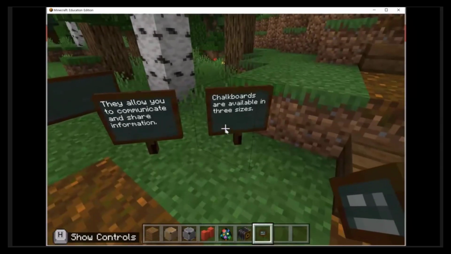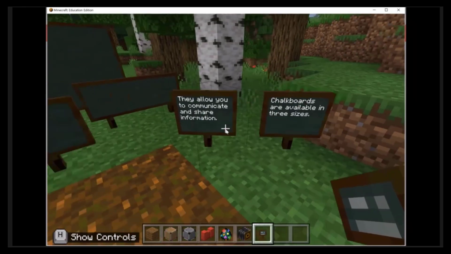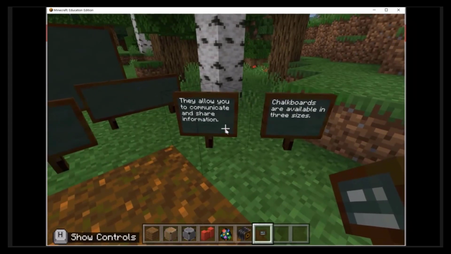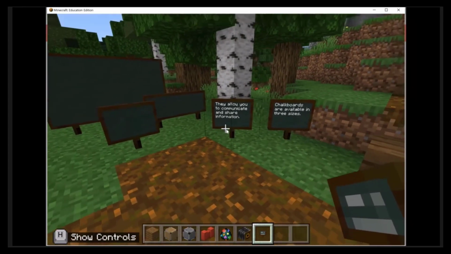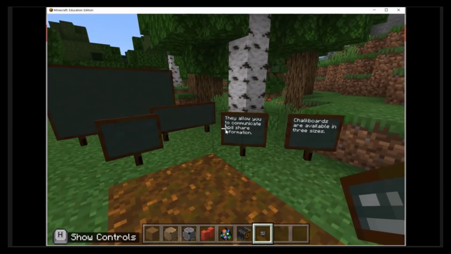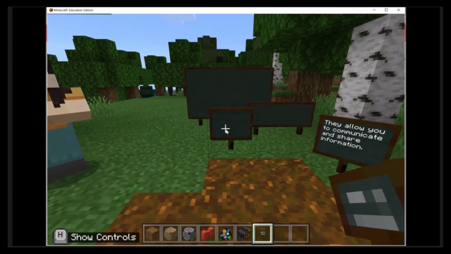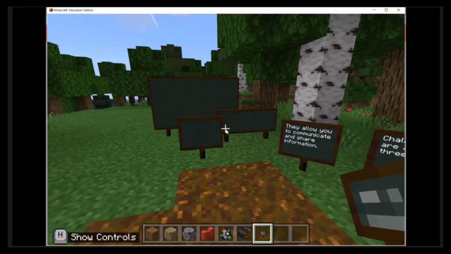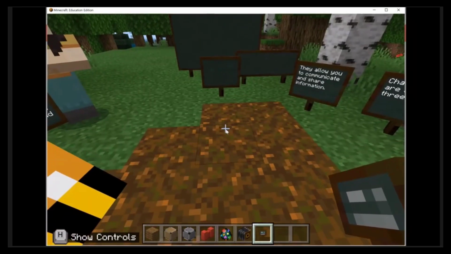So you've got a slate, which is 1 by 1, the size of 1 block, a poster, which is 2 by 1, and a board, which is 2 by 3. And all of those are available in your inventory. And you can put those chalkboards either on the ground or against a wall, whatever is suitable for your particular situation.